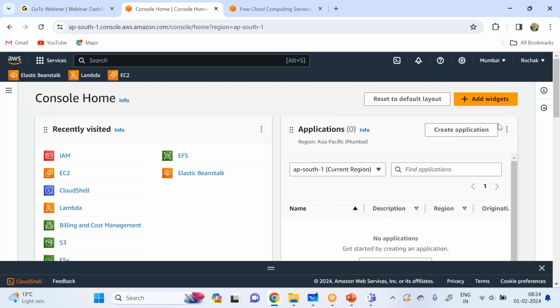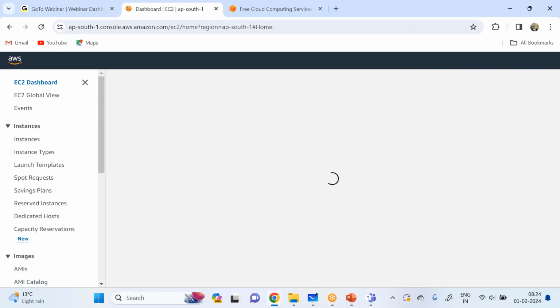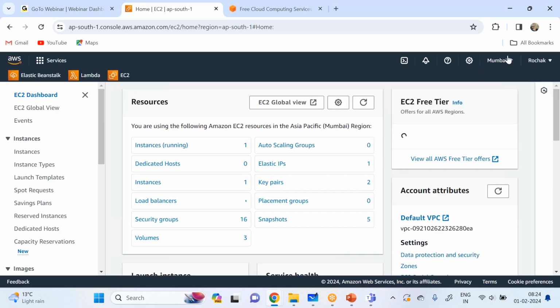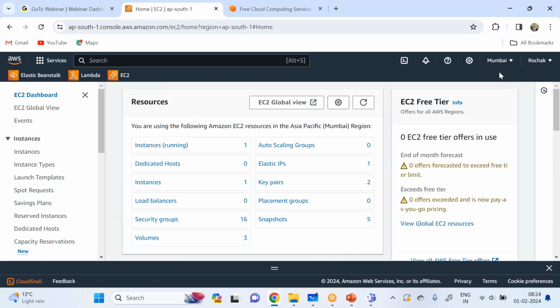Most of the services we will see are region scoped. What it means is that whenever you select a service, the region will always be selected. For example, if I go to EC2, Mumbai is selected. Almost 90 to 95% of services are region scoped, but there are a few services which are global in nature. What are those services?